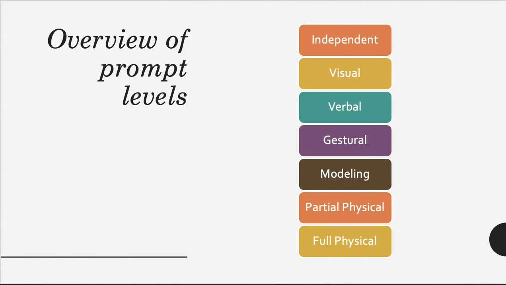Modeling, the 5th level type, would involve the demonstration of the task or the skill, and then asking the client to repeat it. In which case, I may say, stack Legos. I myself would then stack the Legos, and then I would ask the individual to perform the same task.